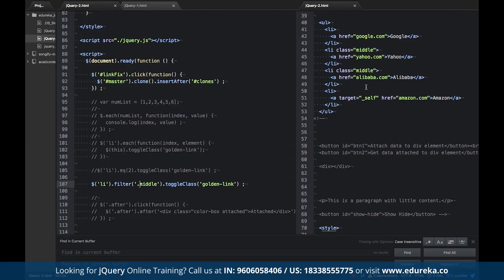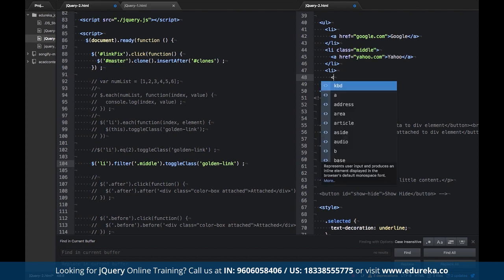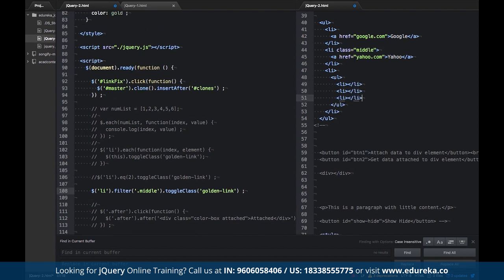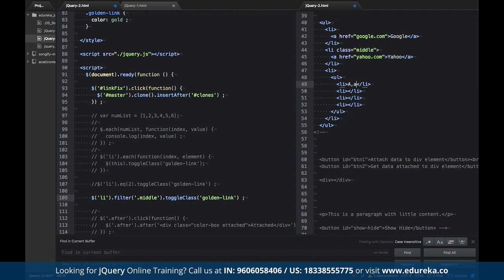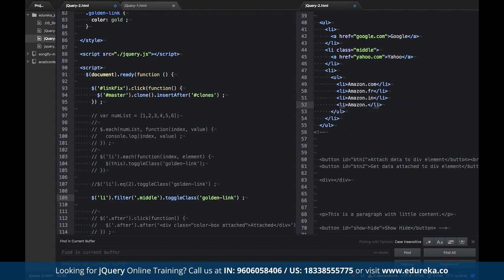So let's actually try out this example. I'll remove this, and let's suppose the last one is not this. Instead it is something like another ul inside it. A lot of times websites have different web addresses based on the country that they're serving. So Amazon France, Amazon.in, and let's suppose there is another one called Amazon.us.